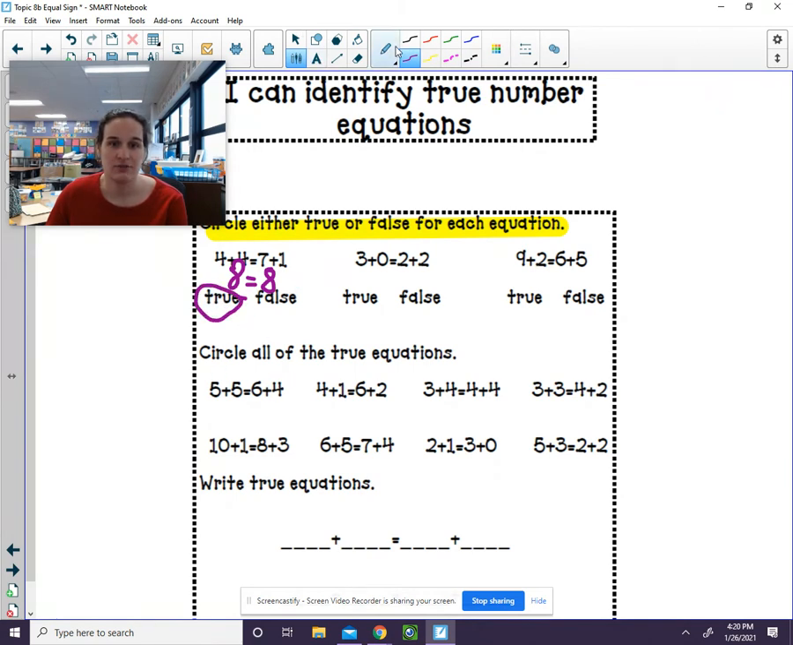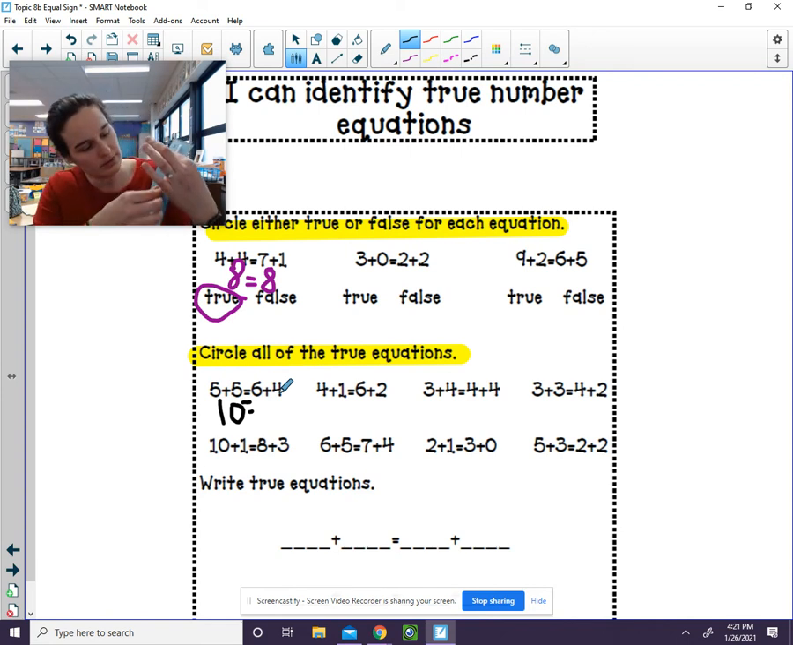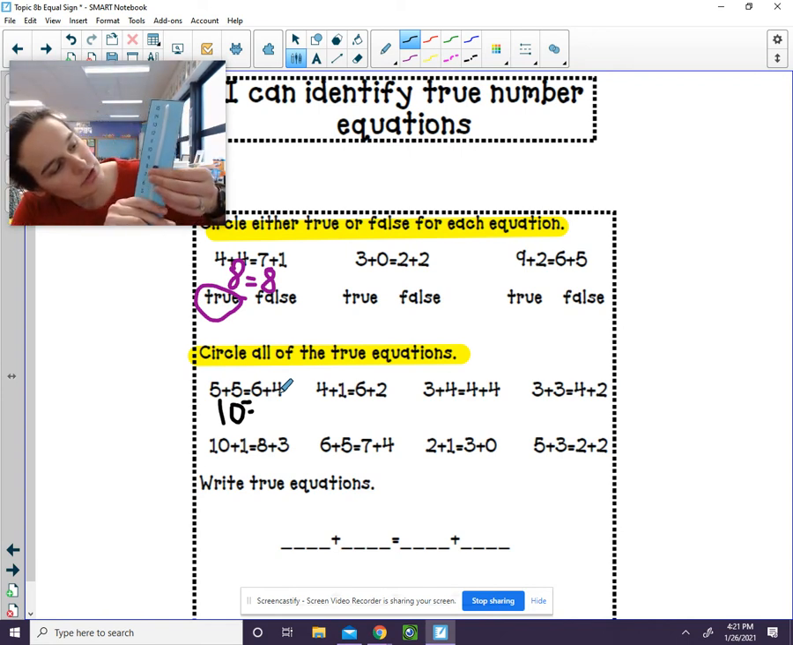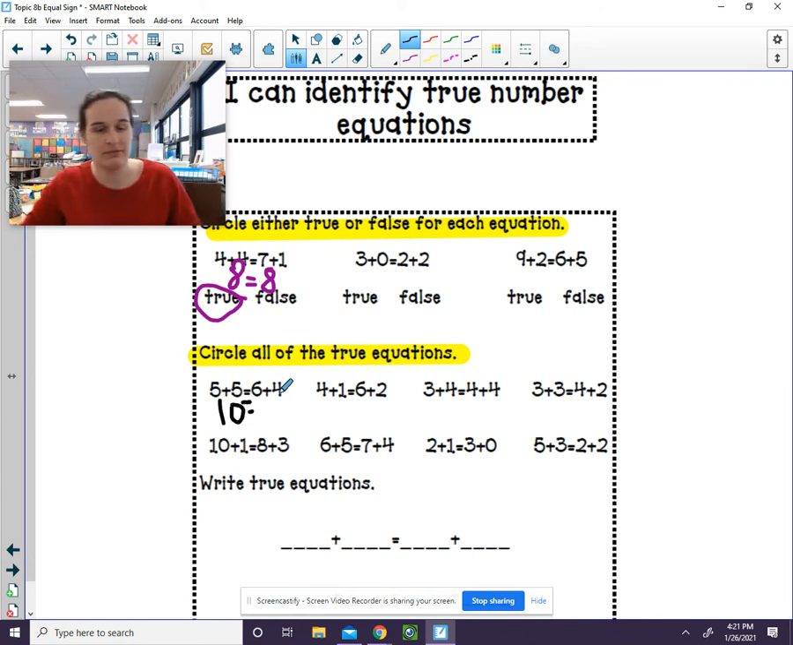Okay, the next set of directions says circle all of the true equations. And you know what we've been doing is we've been circling the ones that are true and crossing off the ones that are false. So again, I'll do the first one for you. It's just like how we did the others. So 5 plus 5, well, that's 10. And that equals, we'll see, 6 plus 4. I wasn't sure what 6 plus 4 was. Maybe I want to use my tool. I'll start at the 6, and I'll go 1, 2, 3, 4. I got to 10. So I'm going to write 10 here. And then I can compare. Does 10 equal 10? It does. So I'm going to go ahead and circle it.